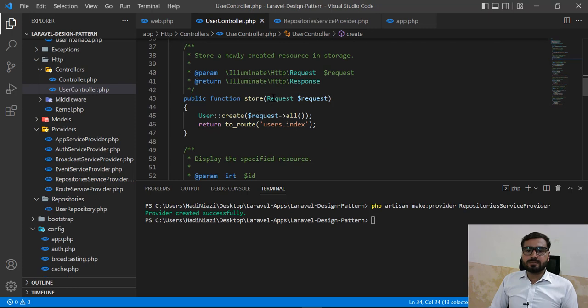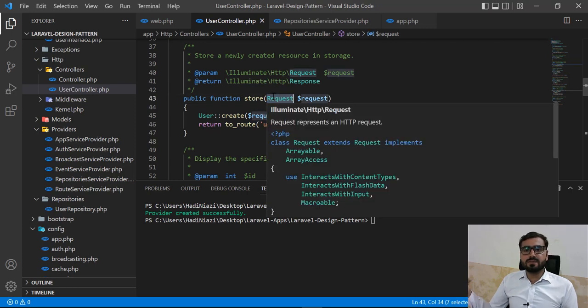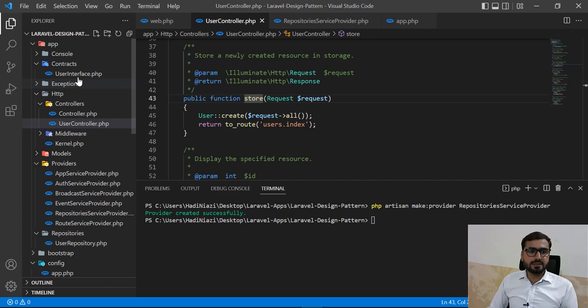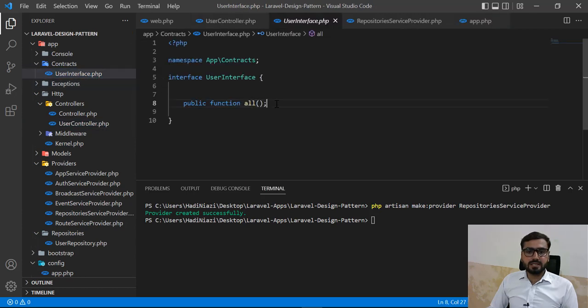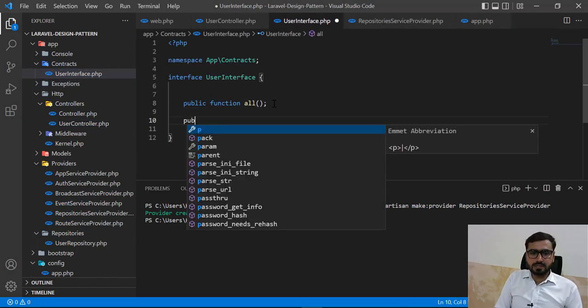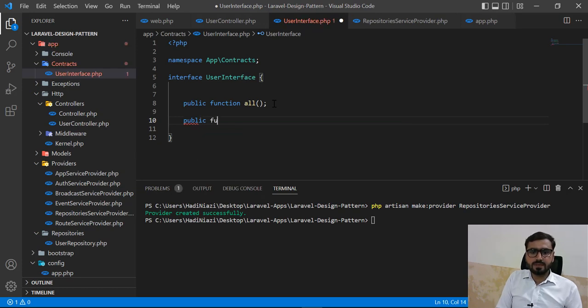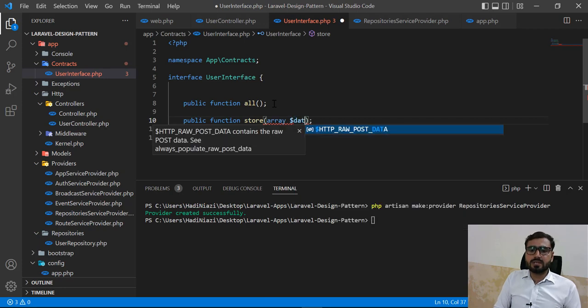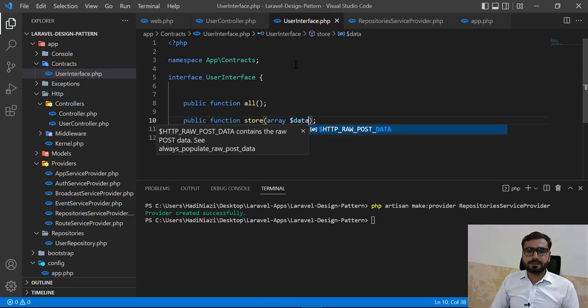So now the point comes: how can we store these values using this repository, right? So it's also the same. Let's go to the interface. Here in the interface I'm going to implement this public function, and I'm going to call it store, and this store is going to accept an array, because we are going to pass the user array: user name, user email, password, and stuff like that. So I'm naming this data, right?